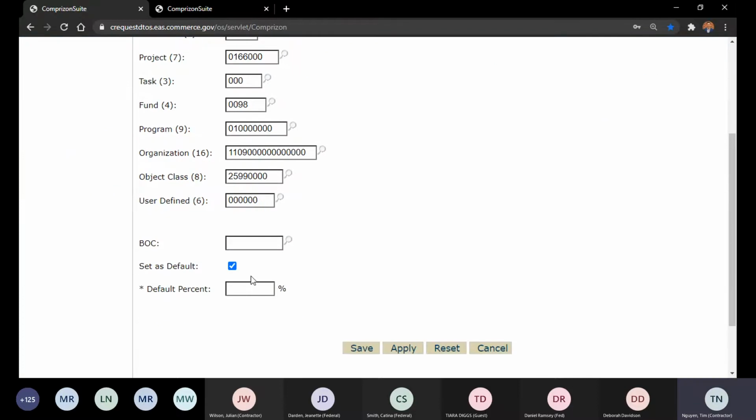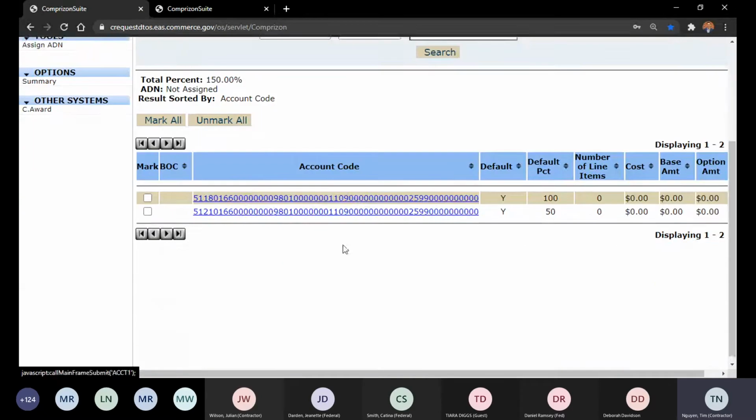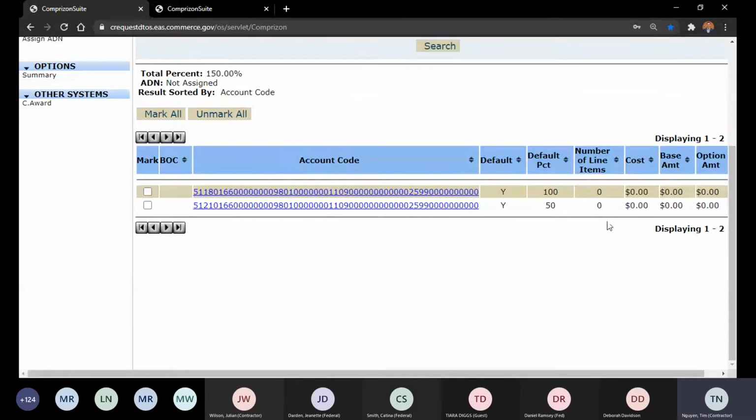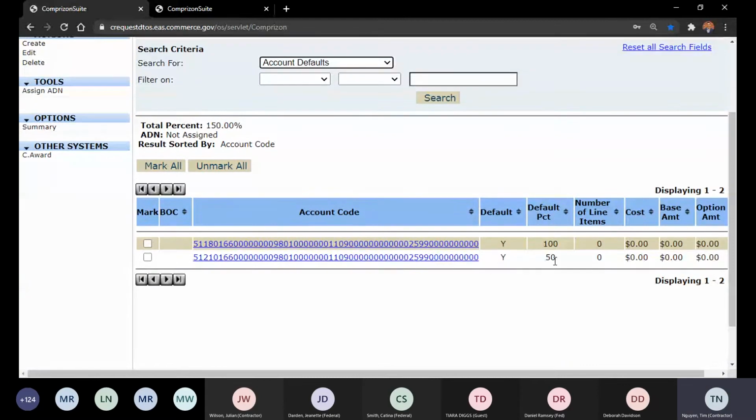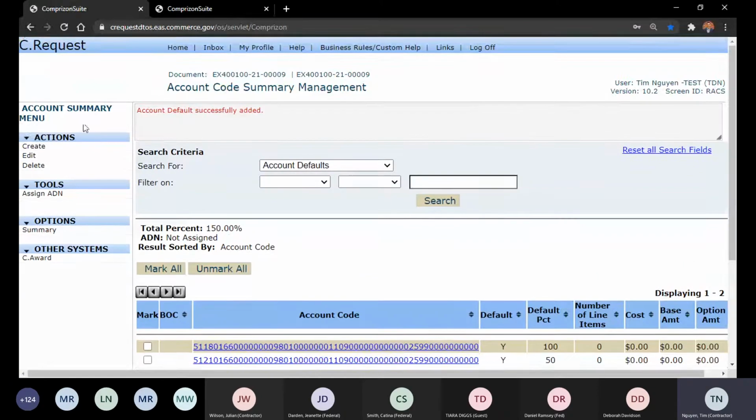And I'm going to make this no BOC code. I'm going to put this as 50%. And I'm also going to mark this as a default. I'm going to click save. Now, I just created a default accounting code with a default percentage of 50%. And I'll show you how that comes into play later.